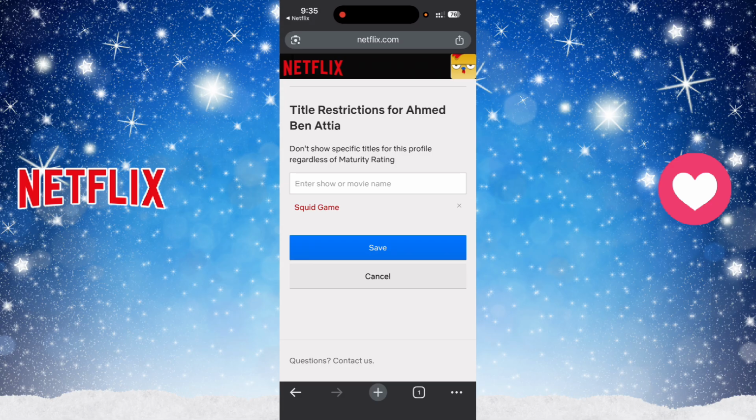Just a small piece of information. Here you are restricting the TV shows and the movies from your profile, but not from the account. It's very important information. It's from your profile, not from the account. You can't block any TV show or anything from the account. You can block it only from the profile. And of course, after that, you have just to click on Save.